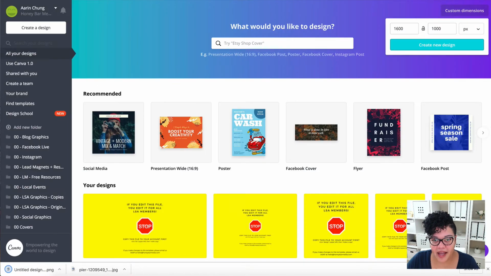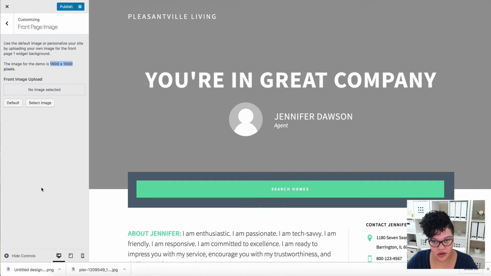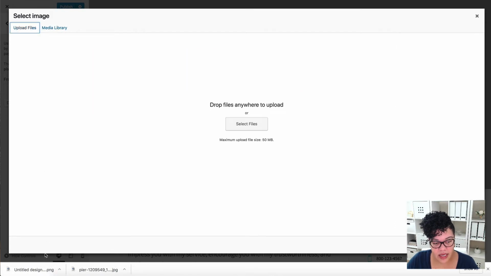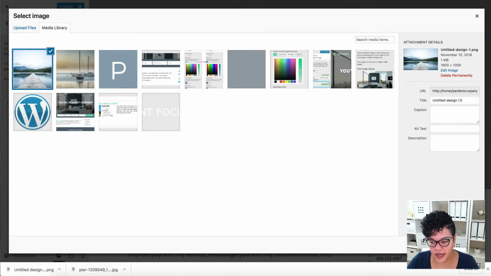Then I'm going to go back to the back end of WordPress, and we're going to select image and upload files. We should just be able to drag it in right here. Okay, choose image.